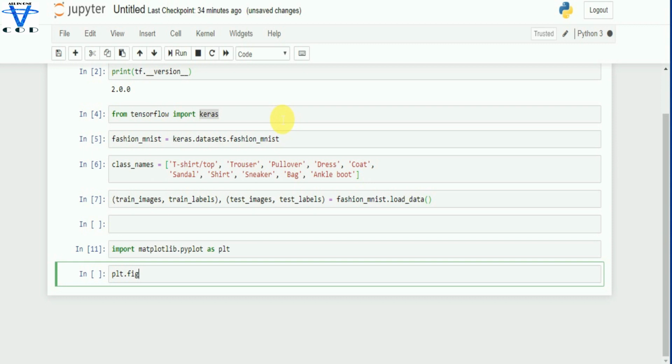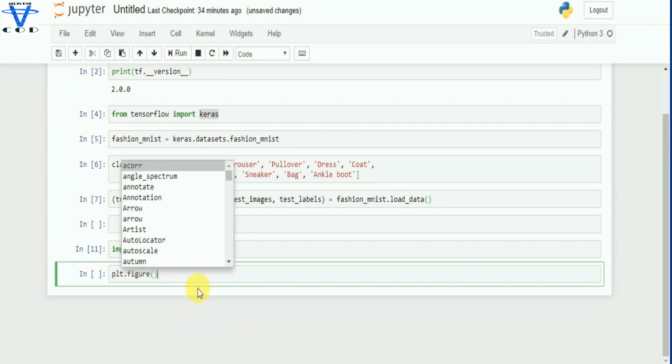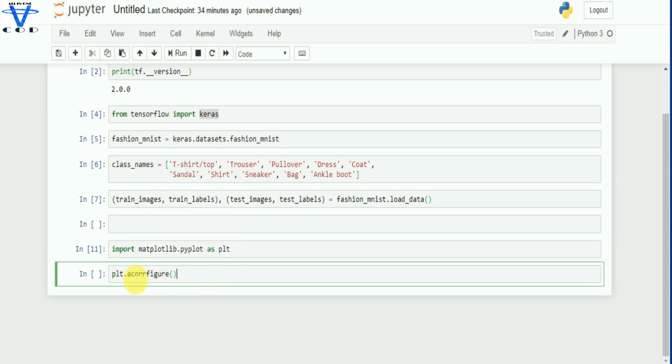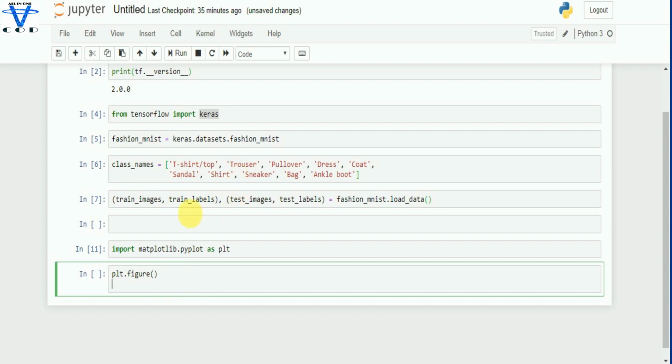We are going to use the figure function, and now we are going to use the plt.imshow function. The imshow function takes one argument, what you want to show, and I want to see train images, so I'm going to use train image of 0. Why 0? Because we just want to see the first data. Then we are going to use the plt.colorbar function, and then plt.grid.